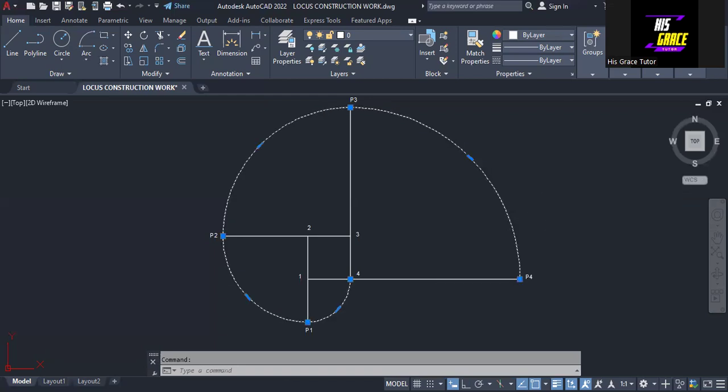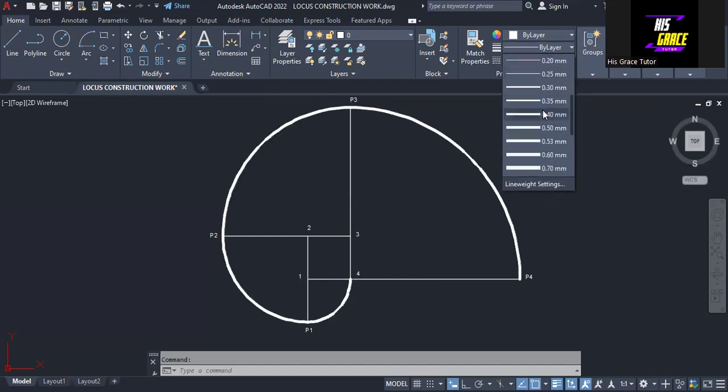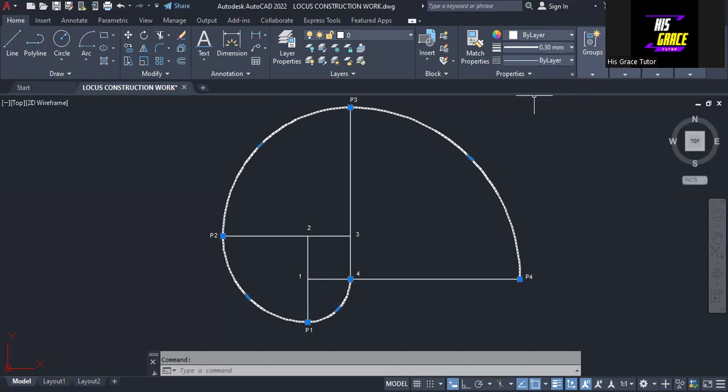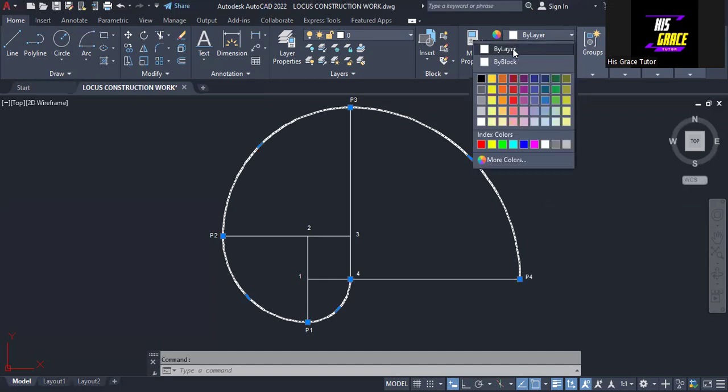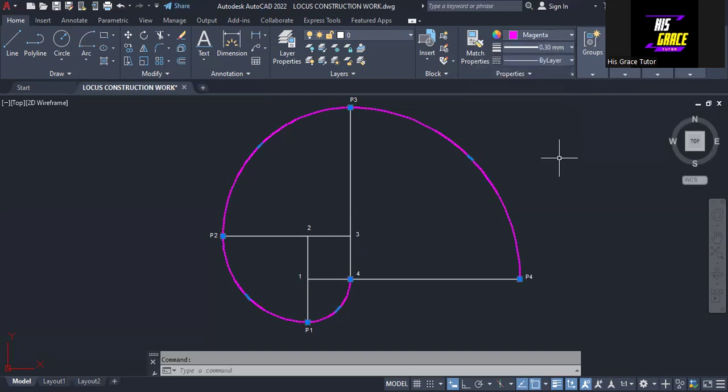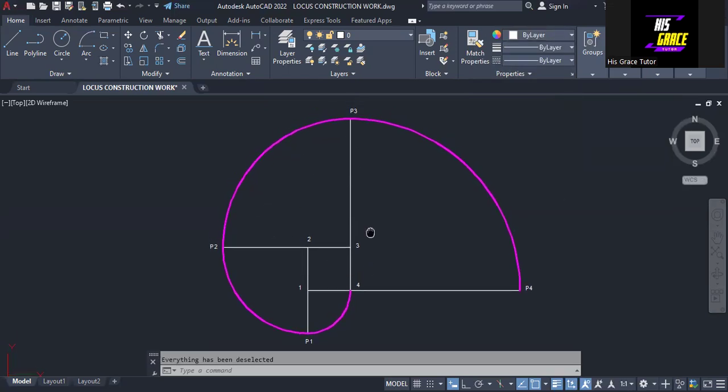Then I want to make it look bolder. So I will come here on the line width and then I will select this particular one. Then change the color to my preferred color. I love this color. Then I will deselect it. So this is the involute of a square as you can see it here. It's as simple as I've done it here. All you have to do is to practice. Thank you. Keep on practicing and God bless you.